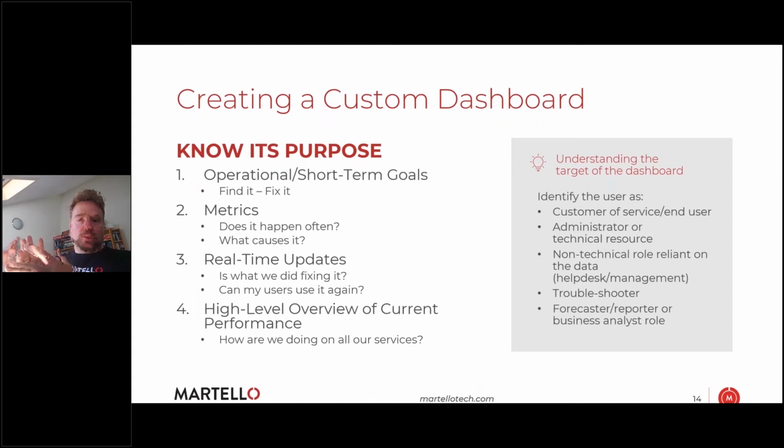But if they took 5 seconds more just to look at a real-time dashboard, they would actually see that the problem is still not resolved, potentially because another problem has popped up in that same application on a different server, or a different problem on that server that's also causing them problems.